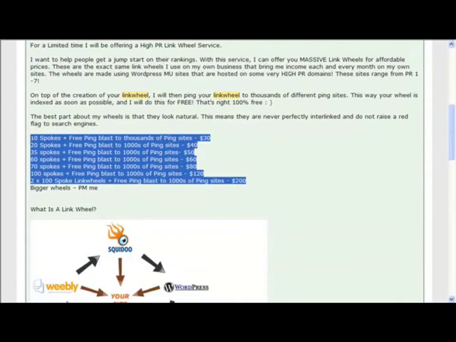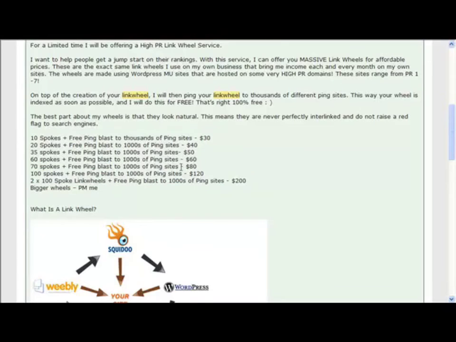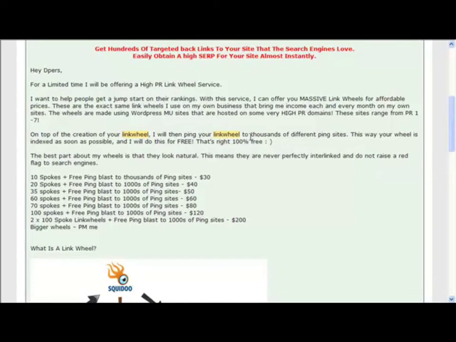Okay, if we look here, you can see 60 spokes, $60, 100 spokes, $120. So that's not really bad pricing, to be perfectly honest. So I think it's very good. He doesn't perfectly interlink them, so they don't raise a red flag. He pings them, which is good.